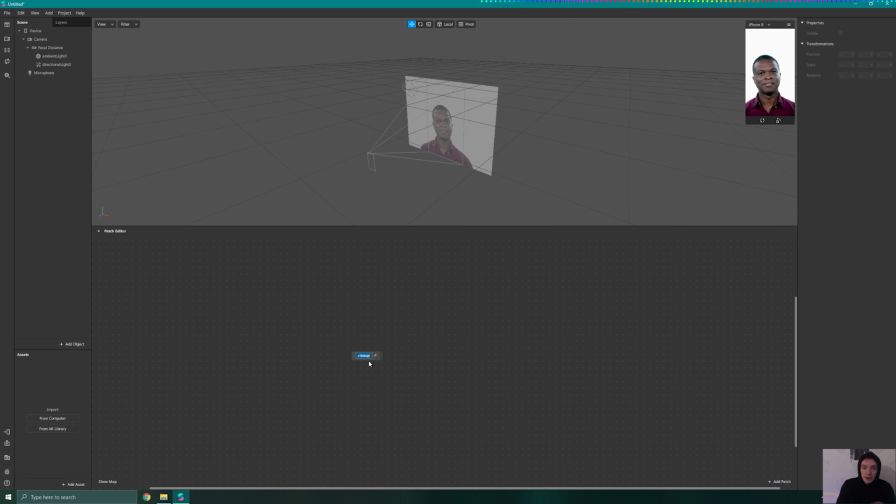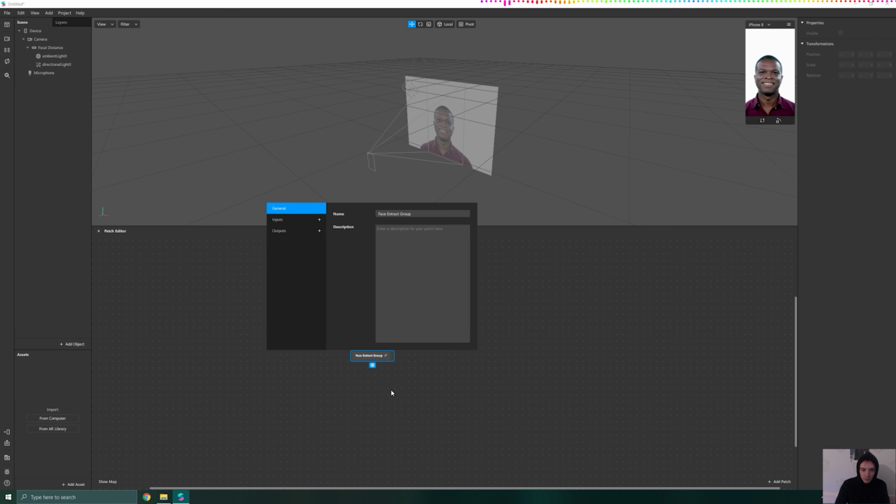So I could always double click on that to see that network of patches and edit them if I want to. I'm going to call this my face extract group, or something similar, a naming convention that makes sense to yourself. I'm going to right click on this, go to group properties. I'm going to add one output, and this output is going to be kept as a number. And we're going to add two inputs.